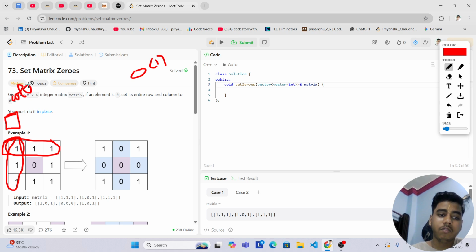We can name it column 0, and now we will not deal with that overlapping problem. Let's say we consider this as the row marker, because if we find any 0 in this row, we will mark the entire row elements to 0. And for checking the column, we will consider this.